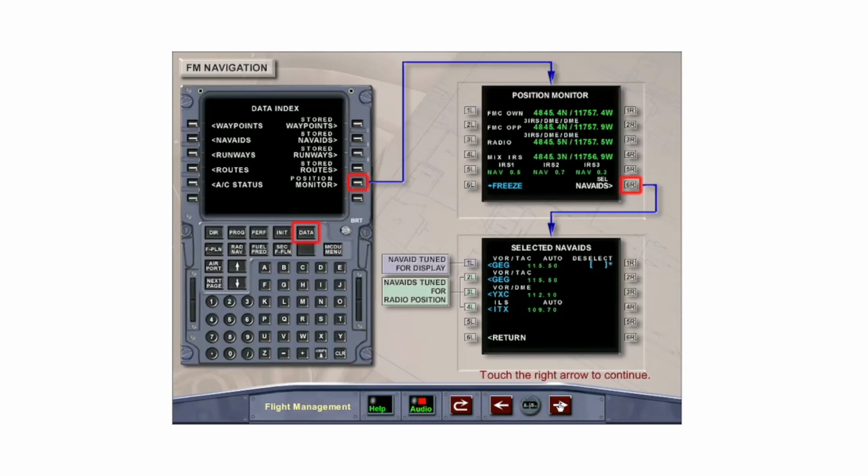The Selected Nav Aids page displays the automatically tuned nav aids. The Selected Nav Aids page is accessed by pressing the Data Page key, line selecting the Position Monitor prompt at 5 right, then line selecting the Nav Aids prompt at 6 right. Line 1 left displays the nav aid tuned for display on the pilot's nav display. Lines 2 left, 3 left, and 4 left display the nav aids tuned by the FMGC for radio position updating.